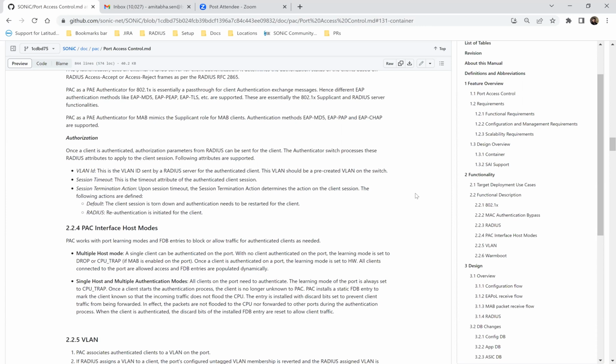But I don't know whether there will be a better solution to solve that. So I'm just saying, you can just forward the unlearned packet to the CPU and create a static entry. But don't create an entry for them until you get those MAC address keys authenticated.